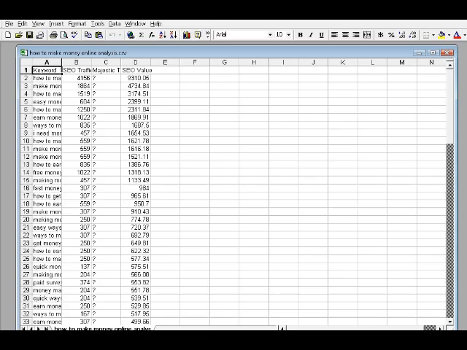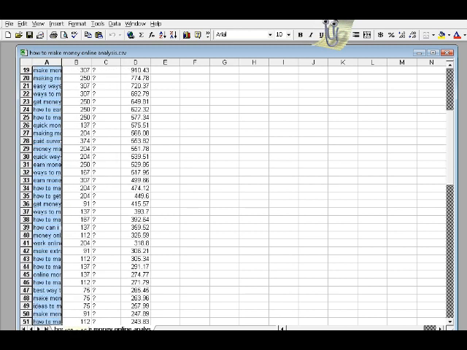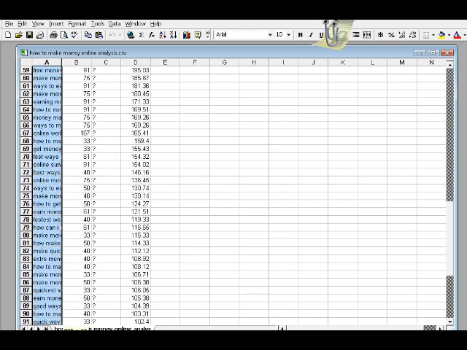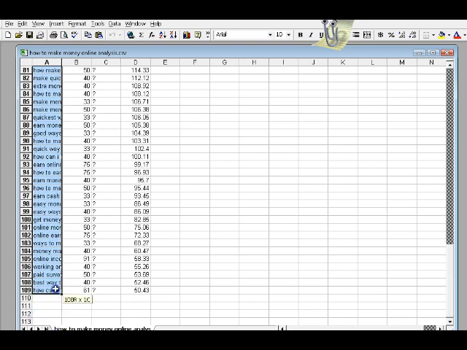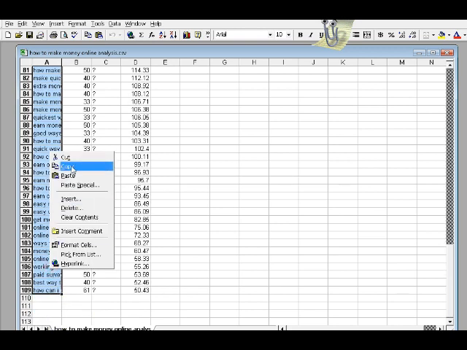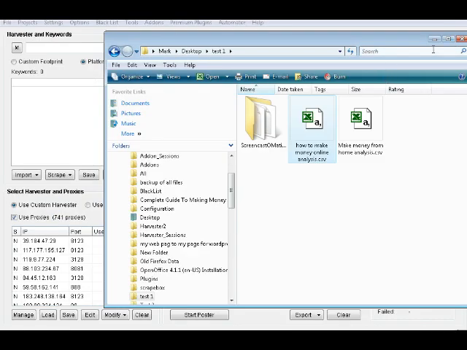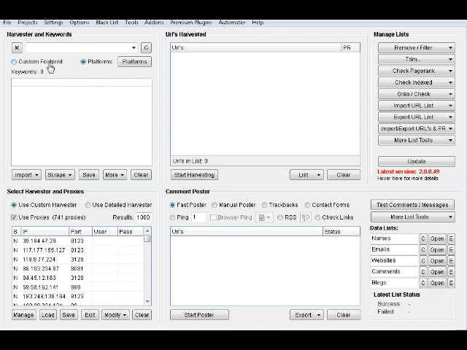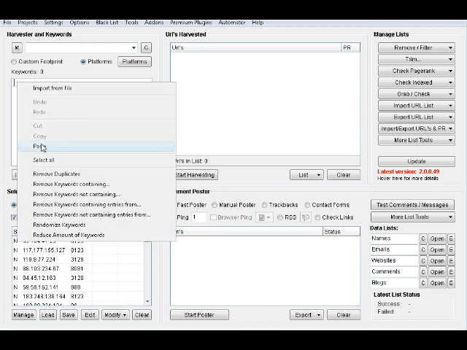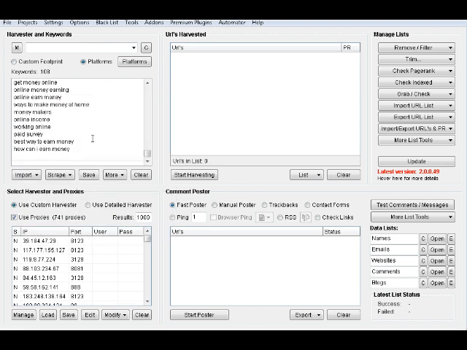So I've gone ahead and pulled up the file, how to make money online. We'll grab these keywords right here. These are the keywords we have, and there's quite a bit of them. As we can see, there's 108. I'm pretty sure that's what it is. 109. We're going to take these keywords, we're going to copy them. I'm going to go ahead and come back over to Scrapebox and paste them in. As you can see, 108 keywords here.